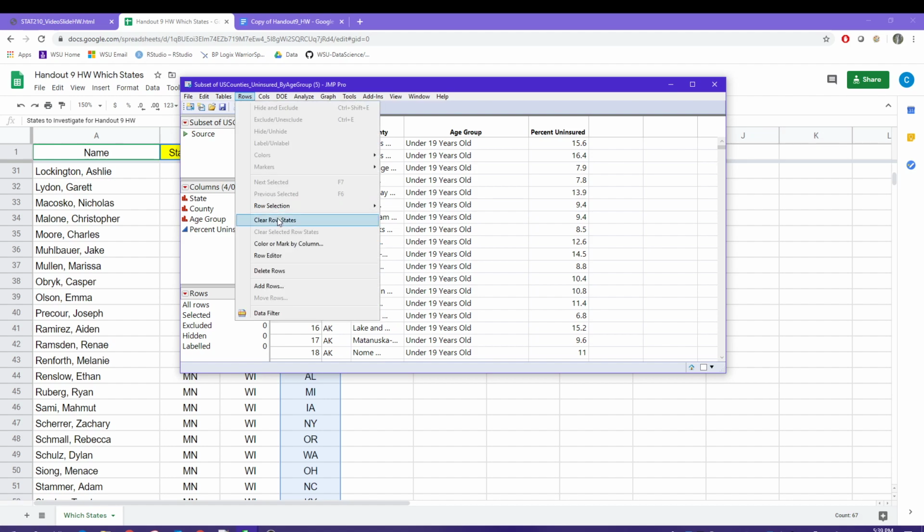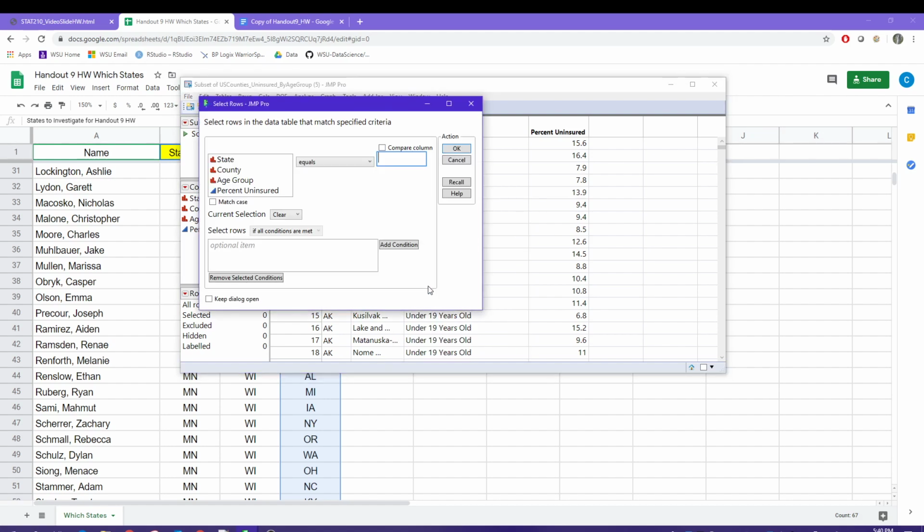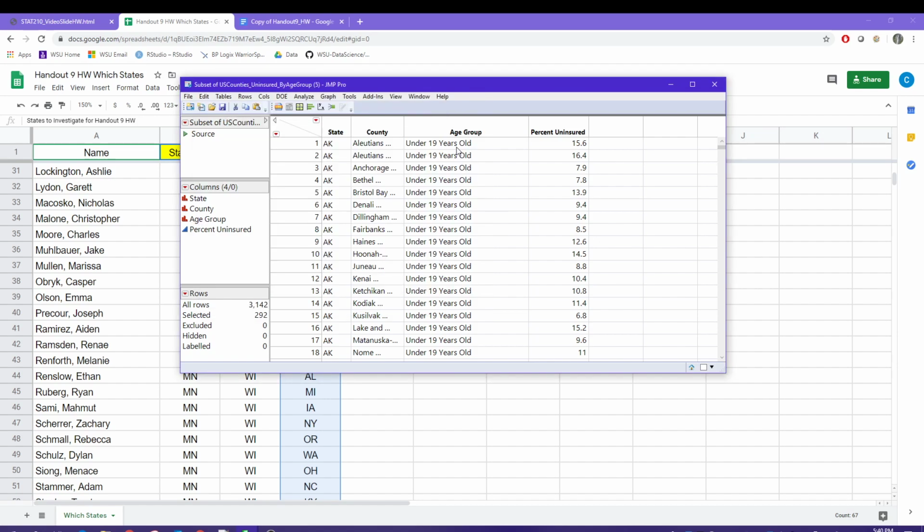So I'm going to go Rows, Row Selection, Select Where. The state is equal to Minnesota. And I can add a condition here. I also want to get the state equal to Wisconsin. And then I also want to get state equal to Virginia. So here I have my three states specified. I say OK. And for me, that is going to select 292 rows. Your number is going to be different because you might not be looking at Virginia.